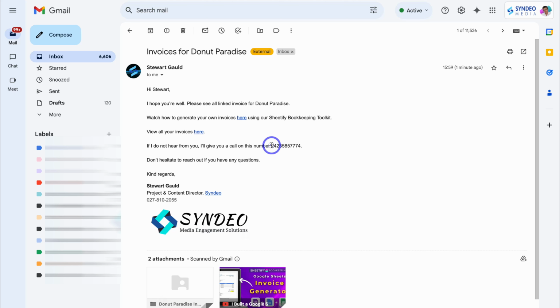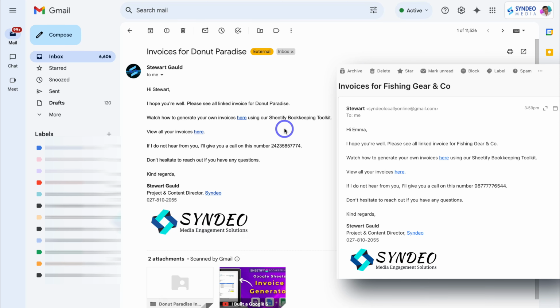And down here, you can see the recipient's phone number. And then the email signature has been pulled in here. We can also see the 2 attachments. These are the 2 links, the Google Drive folder with the invoices and the YouTube video that we linked up here. And you can see a comparison with the other email that we sent to a different recipient. This personalized information is different based on that contact's data. And that is how you can send personalized emails using Gmail and Google Sheets.